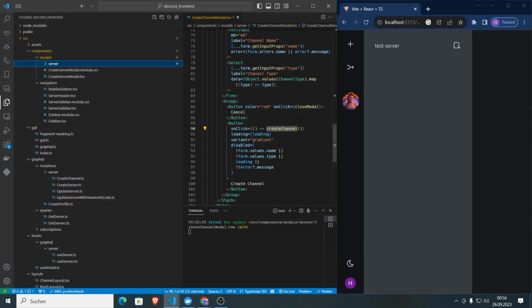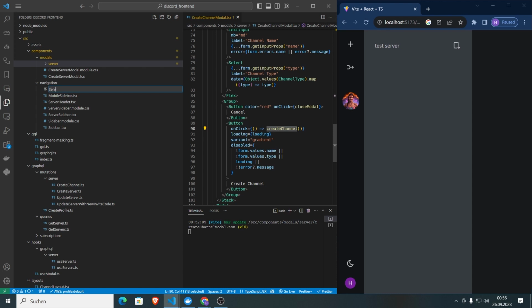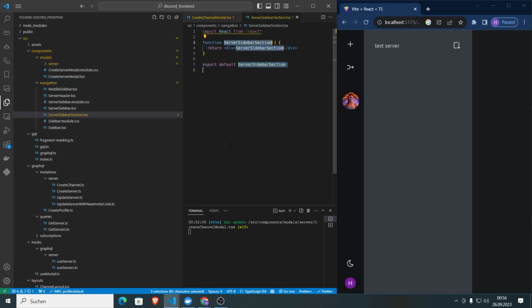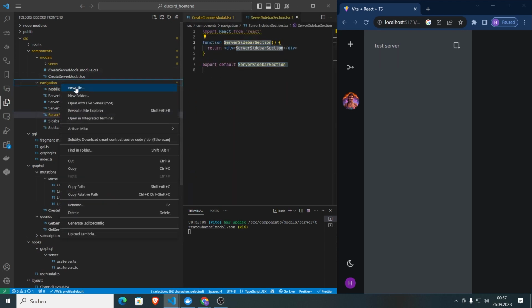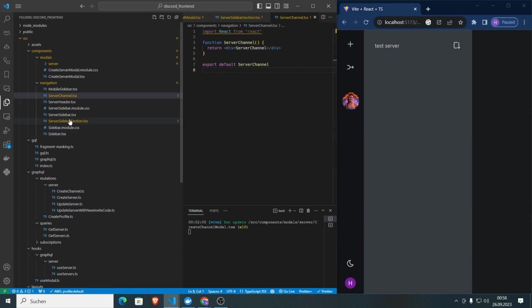All right, now let's create a few more components here for our server sidebar. So under navigation, let's create server sidebar section.tsx RFCE. And let's also create server channel.tsx RFCE. Now let's go back to our server sidebar.